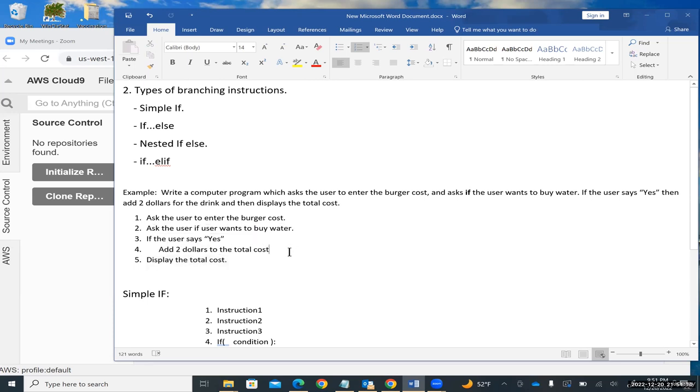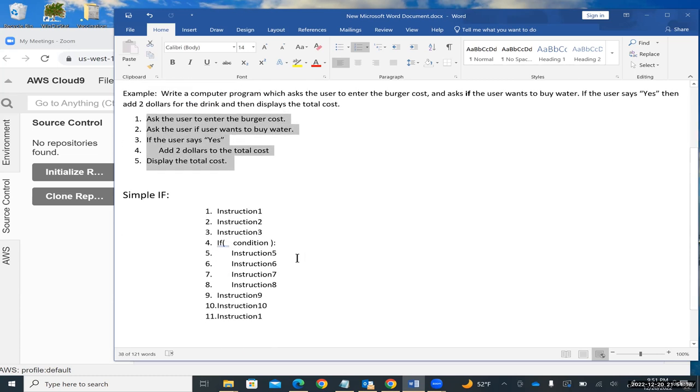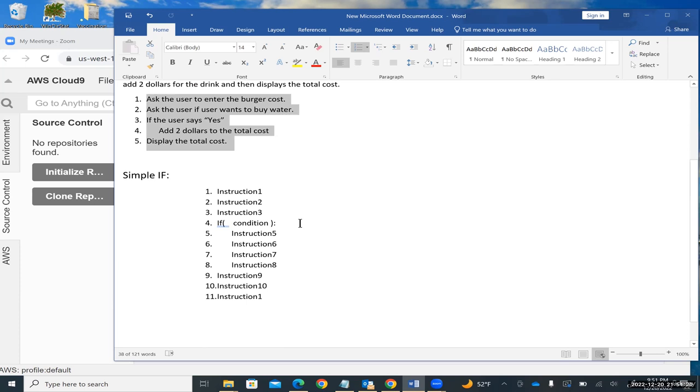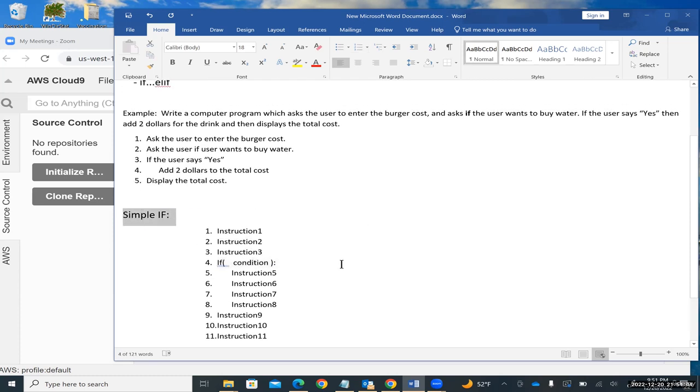Before I show you a program where I have converted this into a Python program, I just want to give you a high-level overview of how the simple if works. Let's say you have 11 instructions here. When you run the program, the computer always starts with instruction 1, then works its way down to instruction 2 and instruction 3. You notice that instruction 4 is an if condition. This is the branching instruction we're talking about, a simple if.